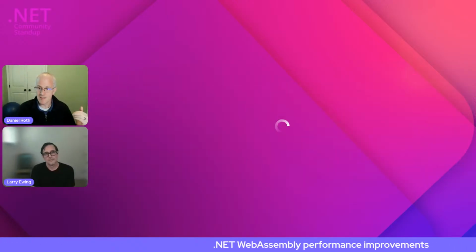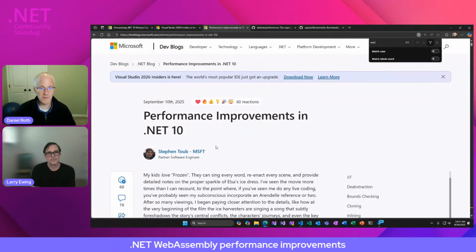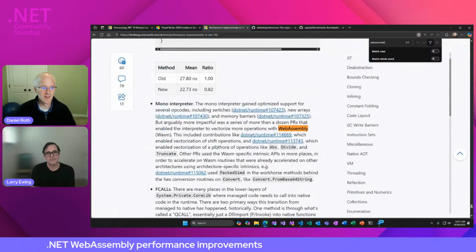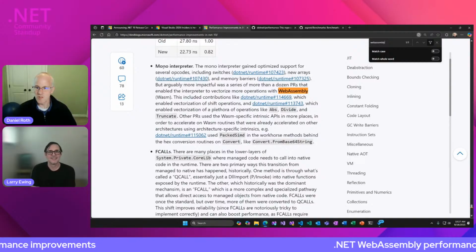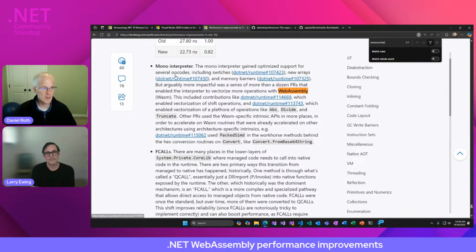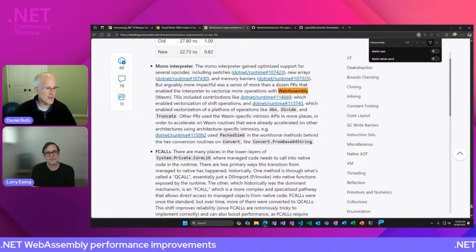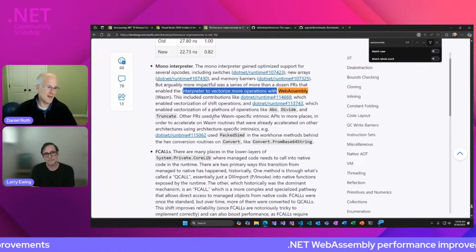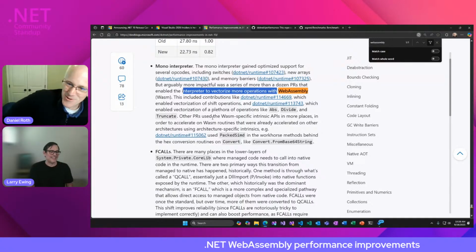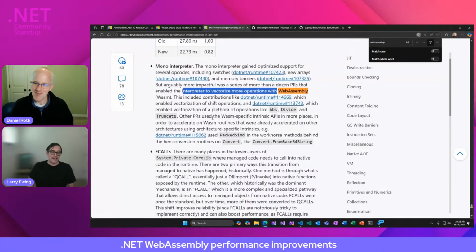So that's kind of the history of what we have done in terms of .NET WebAssembly performance so far. In .NET 10, I know in Tobe's post, he has some content about what we've done on the WebAssembly front. If I go searching around in here for WebAssembly, there's this section saying the Mono interpreter, which is the basis of the .NET WebAssembly runtime that we use, gained a bunch of runtime optimizations, and it talks about being able to vectorize more operations. I'm not a deep runtime person. Larry, can you walk us through a little bit? Well, I can sort of.